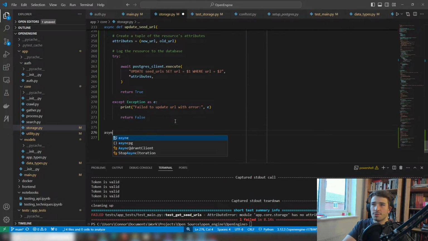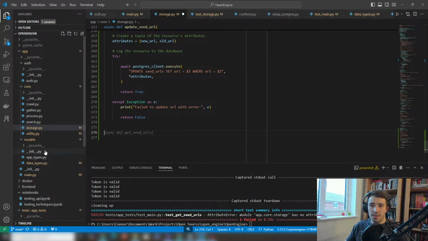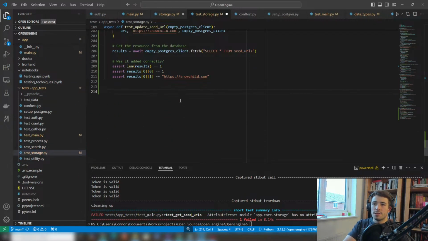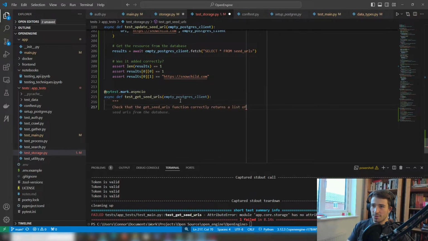And so, let's go to test storage. We're trying to do test-driven development here. And I'm going to do at pytest.mark asyncio, async def test get CDLs. Check that the get CDLs function correctly returns a list of CDLs from the database. URL example. Oh no.